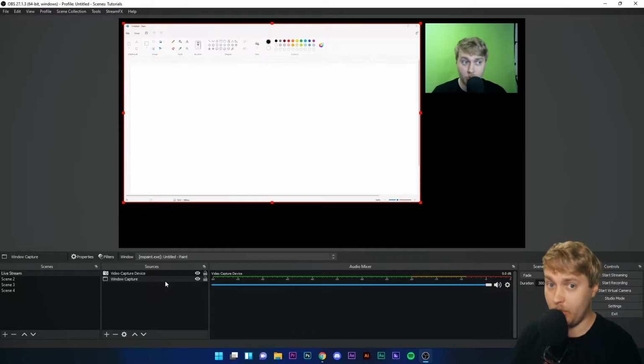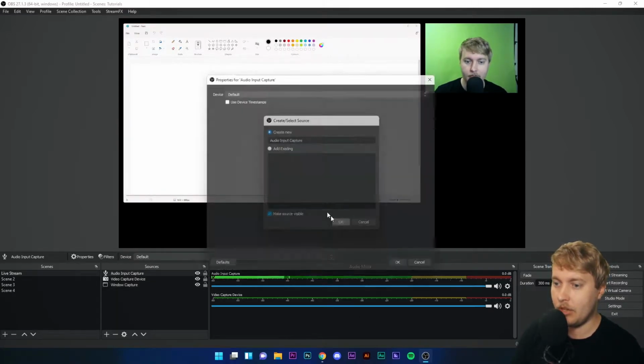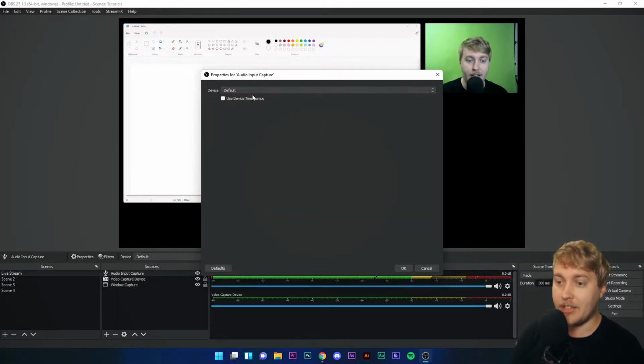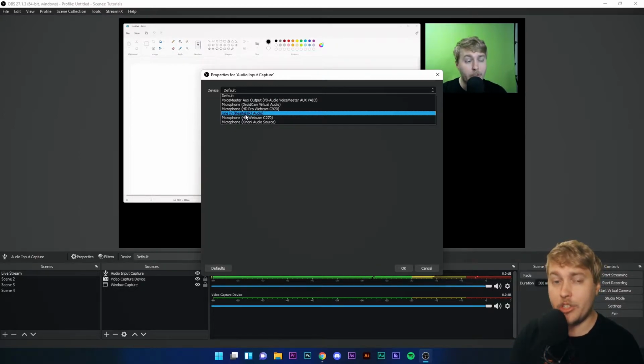So I'm going to go to sources again. I'm going to go to audio input capture, create new. And the device I have is my line in on the Realtek audio driver. Yours might be a little bit different. You'll need to go into your computer settings and find your default audio device and the name of it to find out what you choose here.